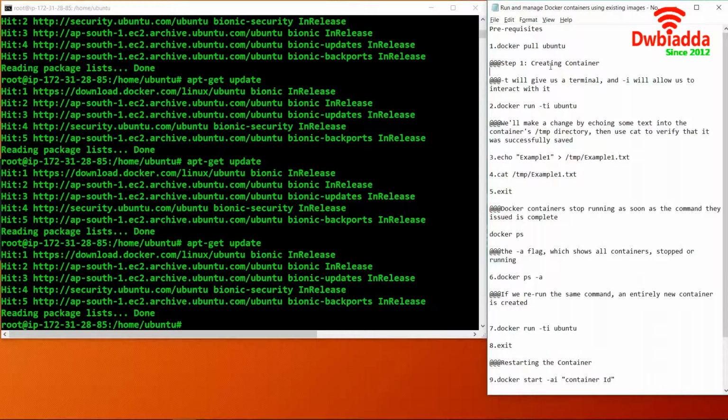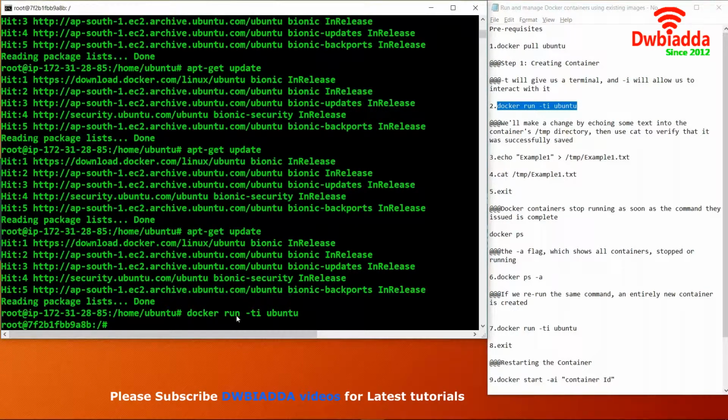So now what we will do is create a container and use the -ti option, which will give us terminal access. T will give us the terminal and i will allow us to interact with it. So we will use docker run -ti ubuntu. So our container is running and we also have shell access to the container.